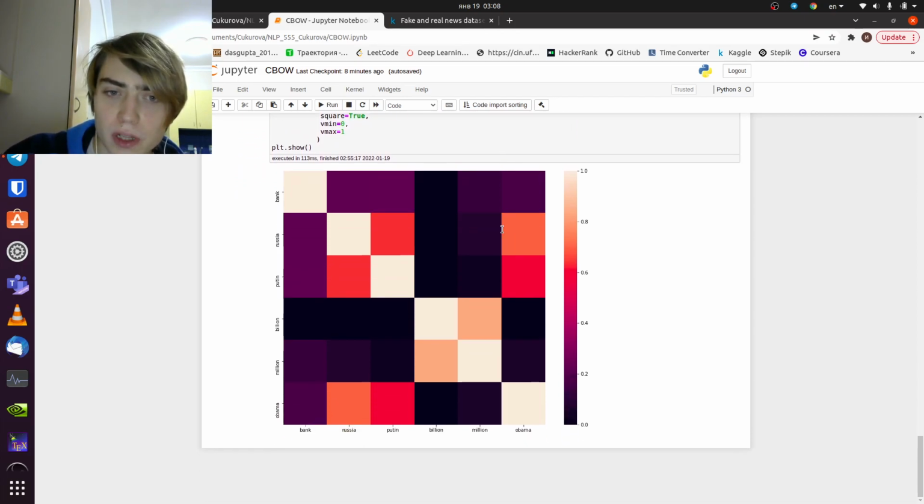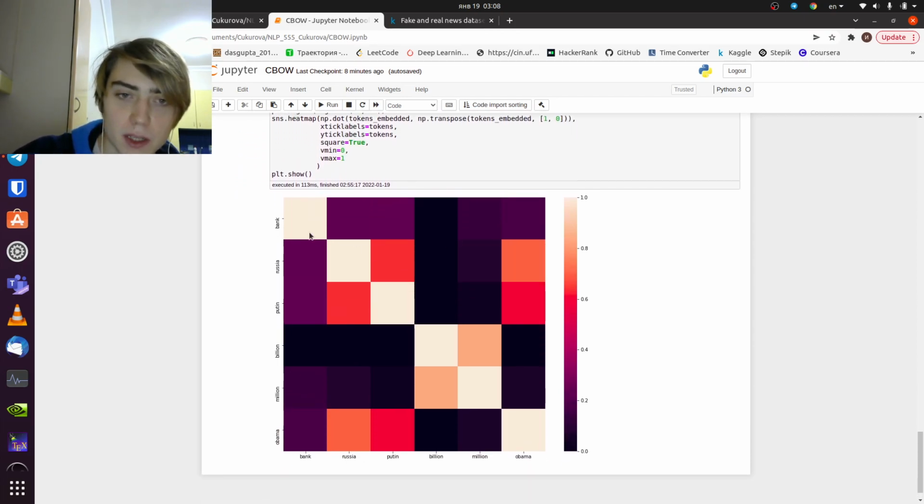And let's visualize our results. As we can see, the lighter the square, the more similar the words are. So Obama, Putin, and Russia are quite similar. Putin and Russia, for example, are really similar, and billion and million are also similar, but billion and Russia is not similar. So that's all. Thank you.